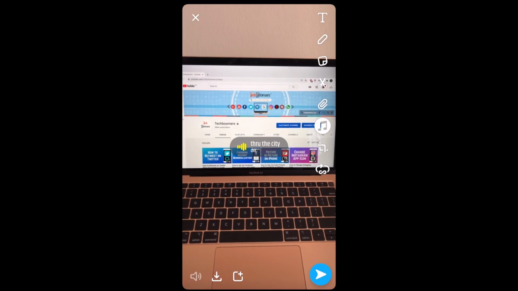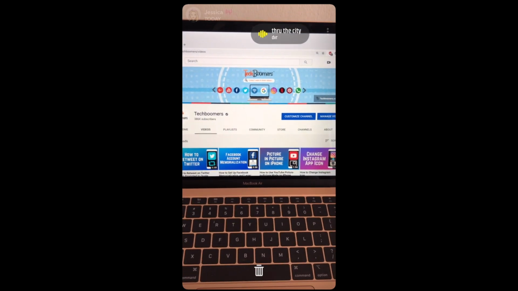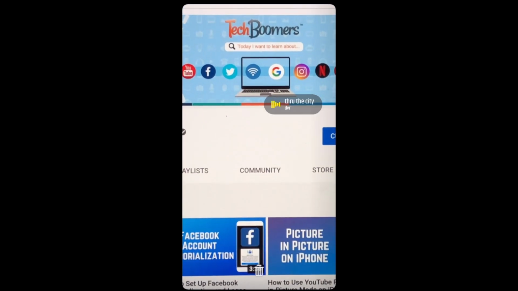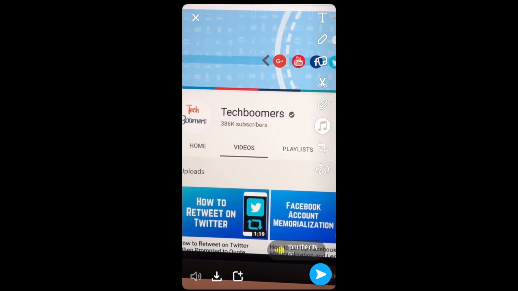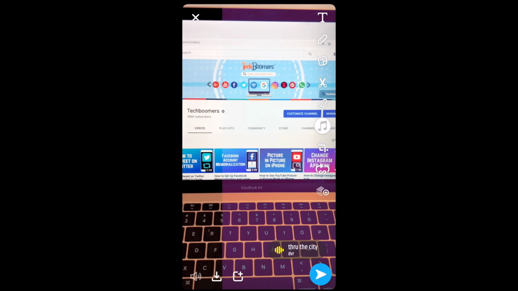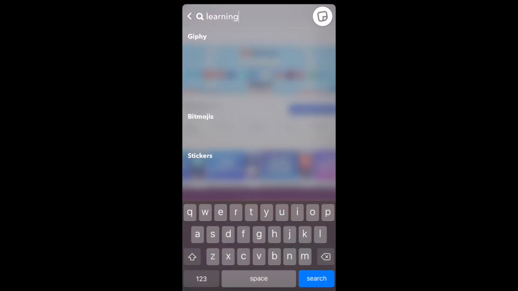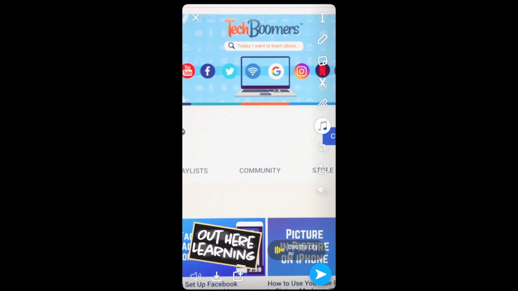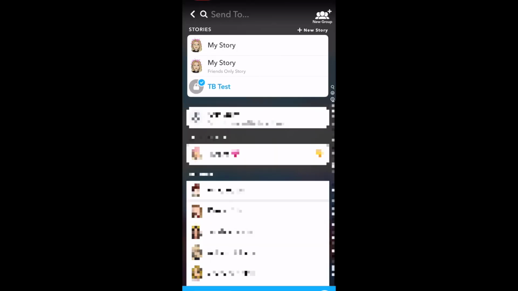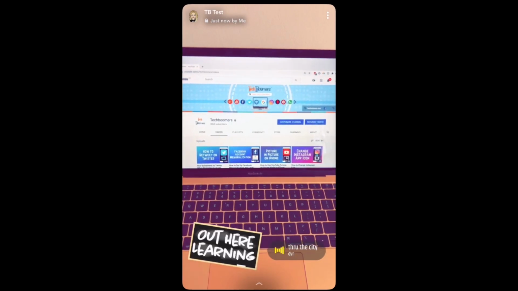Similar to how music works on Instagram stories, a sticker will appear on your snap showing the song information. You can place this sticker wherever you'd like on your snap. If you remove this sticker, the sound will be removed with it. When you're done adding filters, stickers, and text to your snap, go ahead and send it to a friend or post it on your story. That's all it takes to use Snapchat Music.